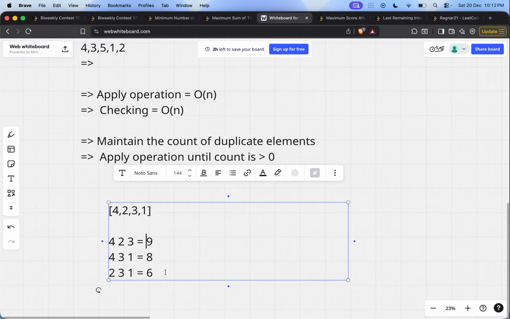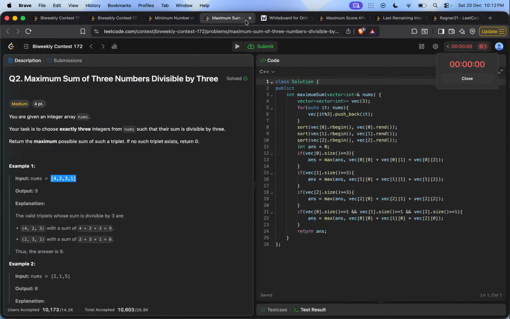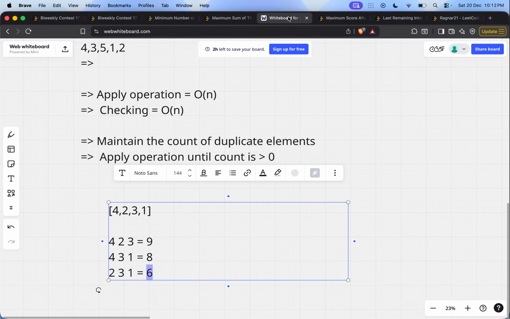So what are the values that are divisible by 3? 9 is divisible by 3 and 6 is divisible by 3. What does the problem say to us? The problem says that we need the maximum possible sum. And what is the maximum possible sum? It is equal to 9.